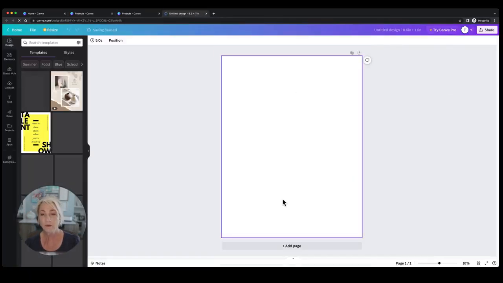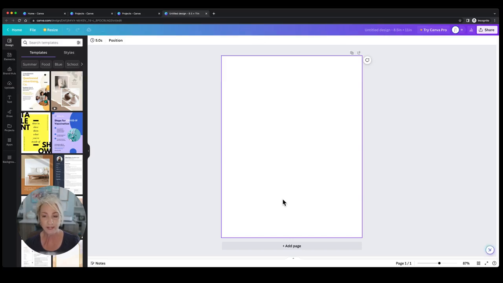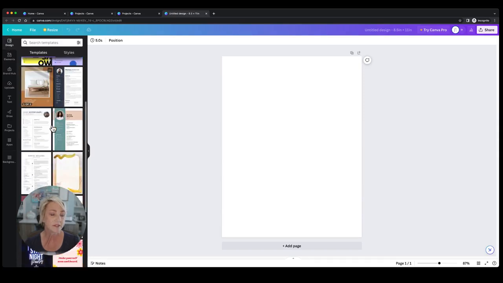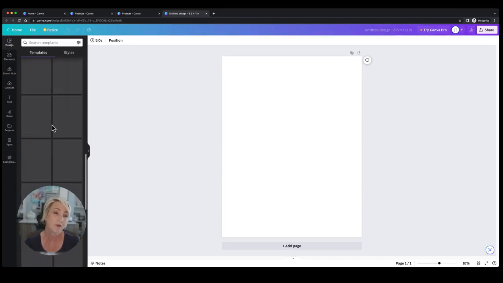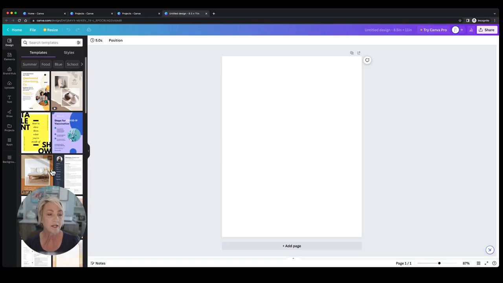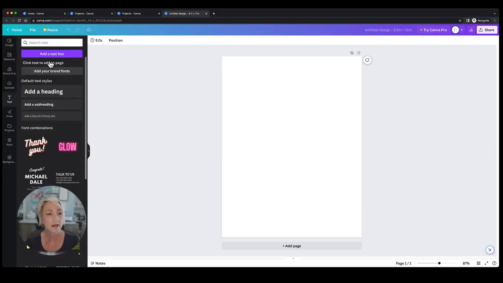And here we are with our piece of paper, 8.5 by 11. Over here it automatically pops up to design. All these templates are available in here for you, but we're not going to use any of these templates. We're going to create our own. So I am going to go here to text. See the word text on this side? And I am going to add a text box.